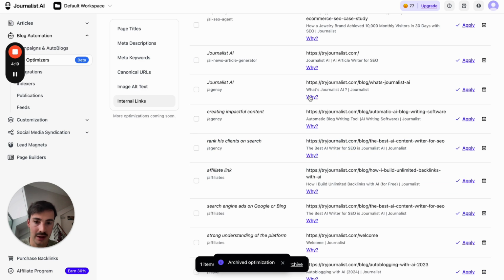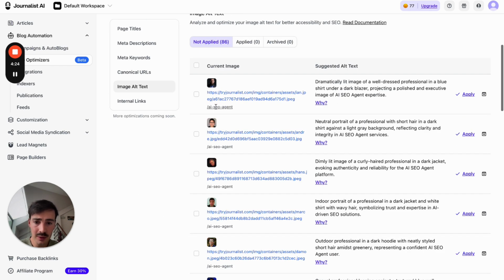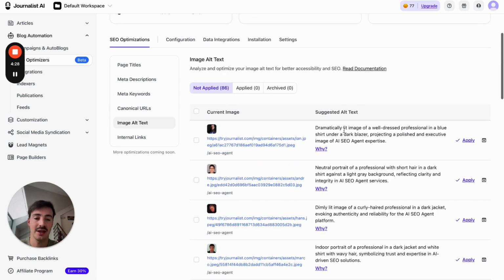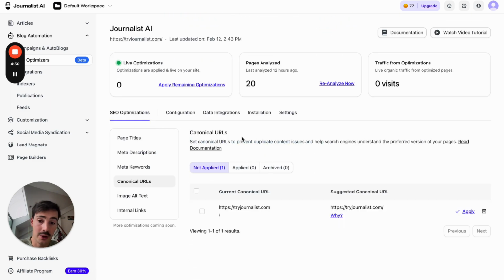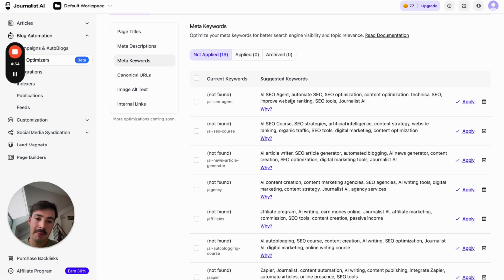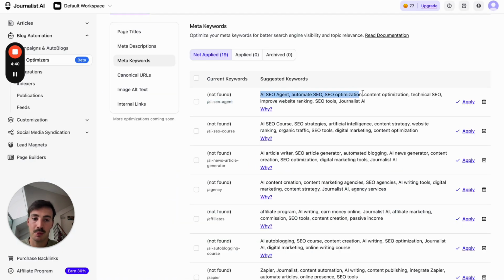on the back end. And it does this for image alt tags, and canonical URLs, for example, right here. We are missing alt text on all these images, right? And it goes over and reads through the image and says, hey, listen, do this. Canonical URL, excuse me, to affect duplicate pages. Meta keywords, so it suggests some pages, right? For example, the AI SEO agent page, which is this one right here, it suggests some keywords you should be sprinkling in onto the page for SEO optimization.